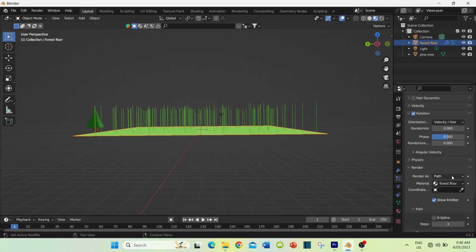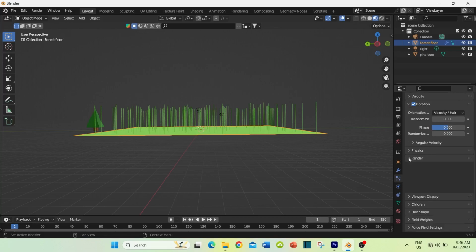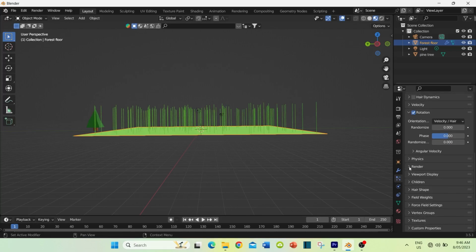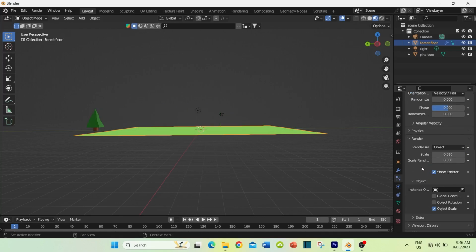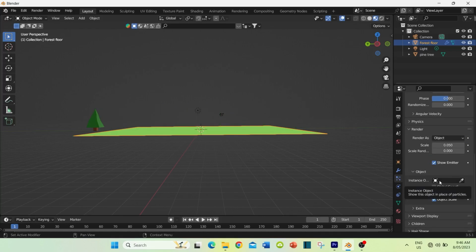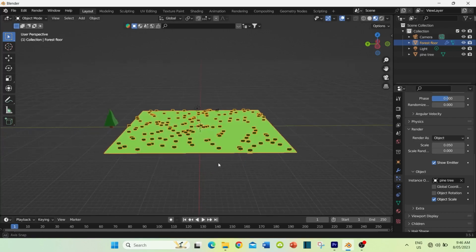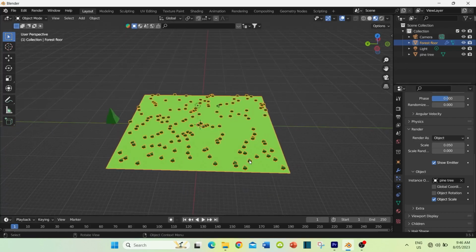Down here where it says render, you might have to open up these options here. Where it says render as, I want you to click on that, go down to object, and scroll down a little bit further. And then here you can use this little dropper tool. If you click on that and then go over to your tree and click that, it will then put lots and lots of those trees wherever those hairs were.